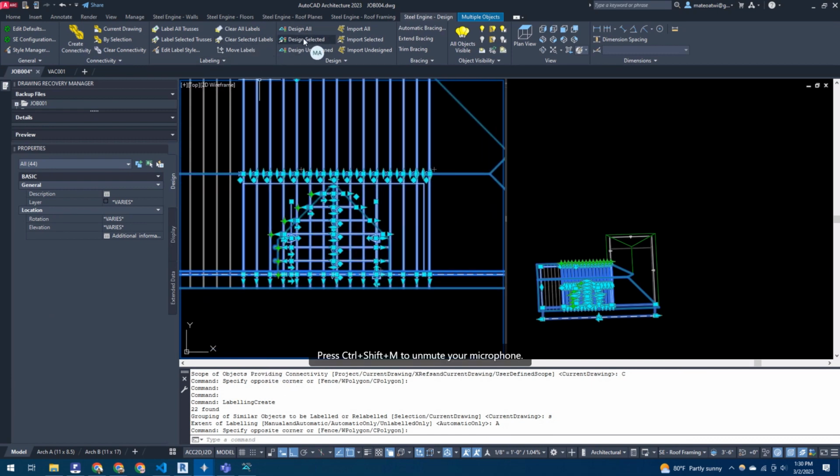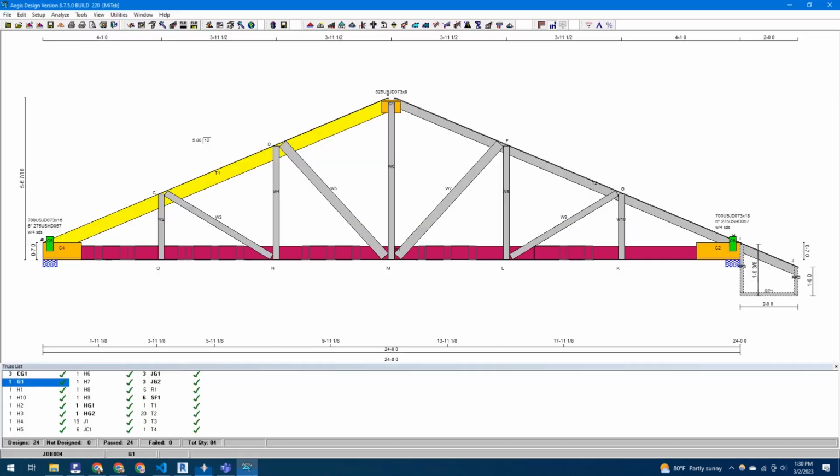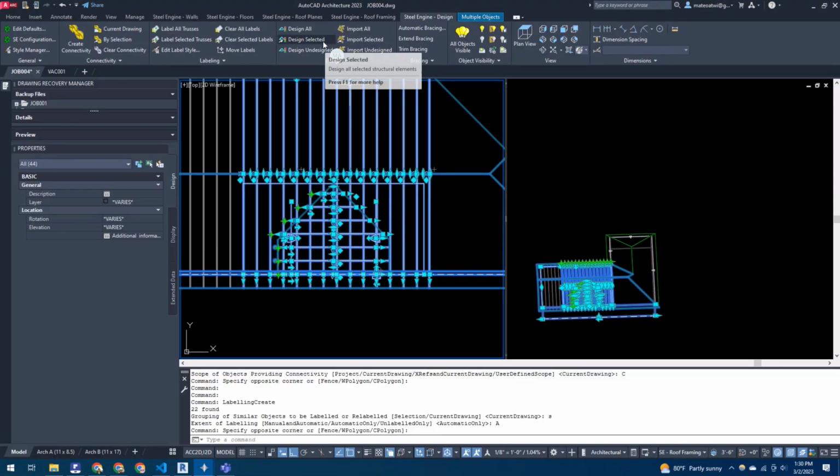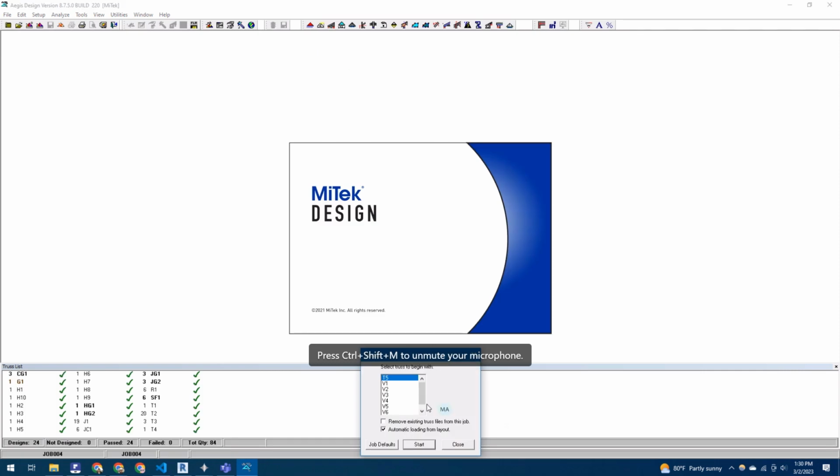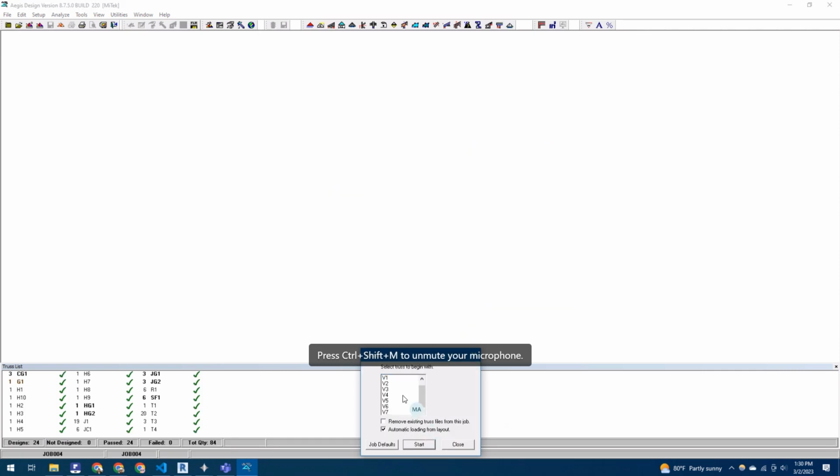So I want design selected. Make sure design is closed first. Design selected. Yep. So we want to go look at a T5. Right. So just hit start.